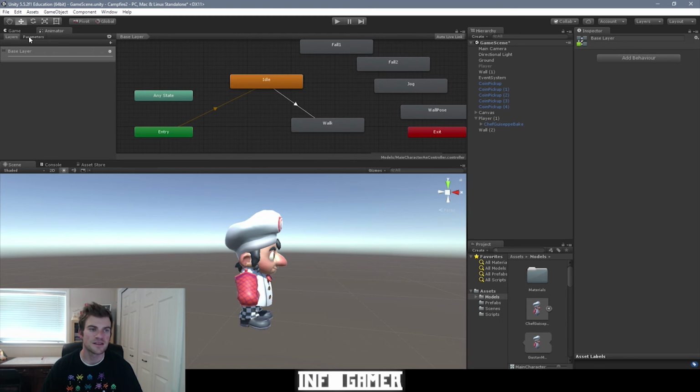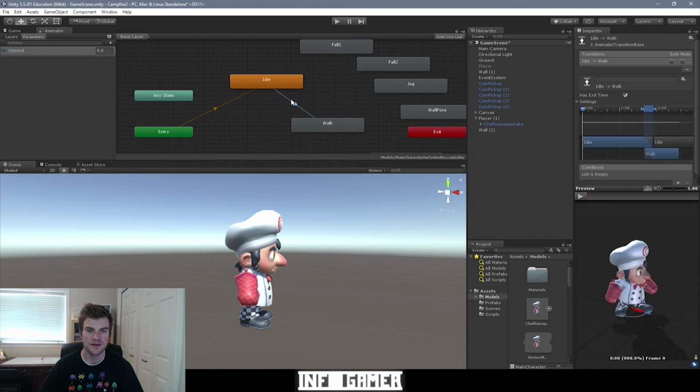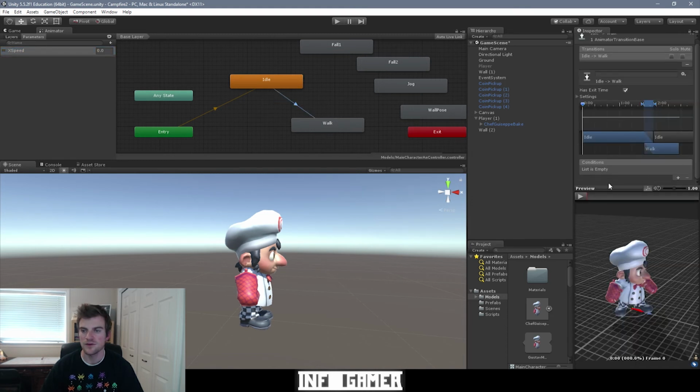So let's go ahead and select this parameter tab over in the top left of the animator window, and then we can click this plus sign, and then we can specify what value we want set. And so I'm going to set this equal to float, and then we can specify maybe something like x speed or velocity, x speed. So we give our parameter a name, and then right now it's set to 0.